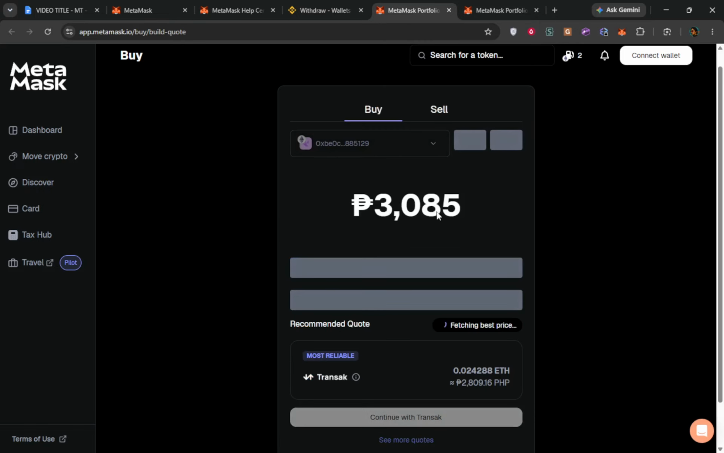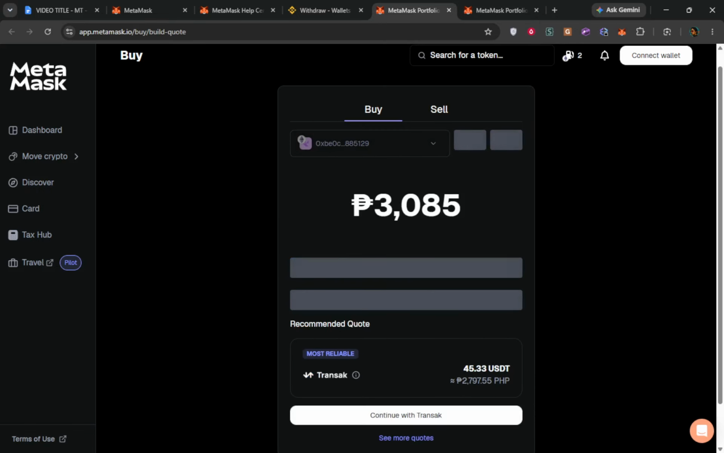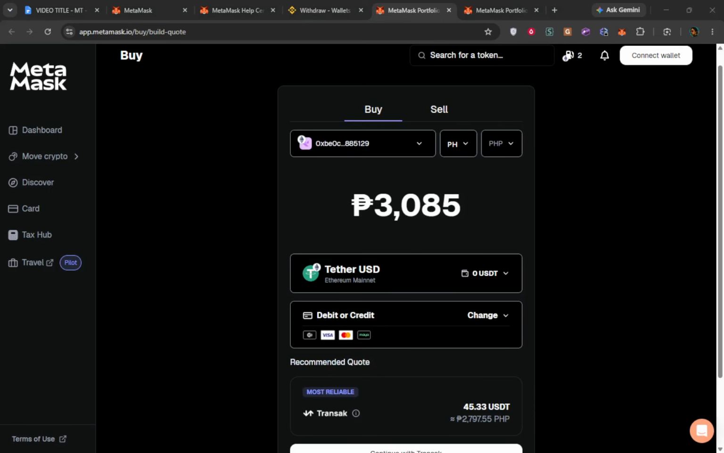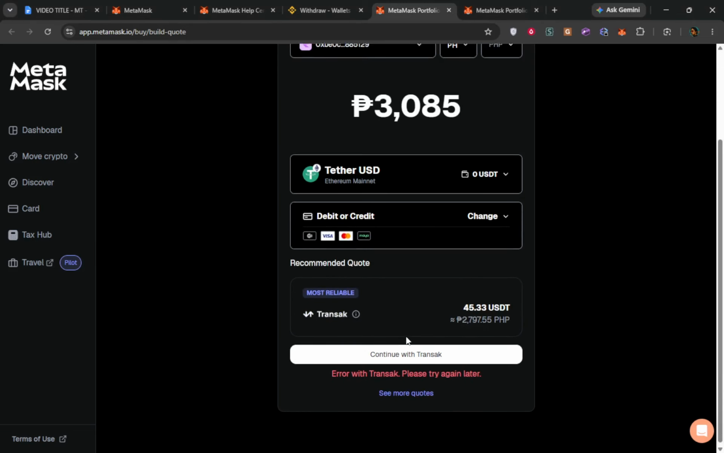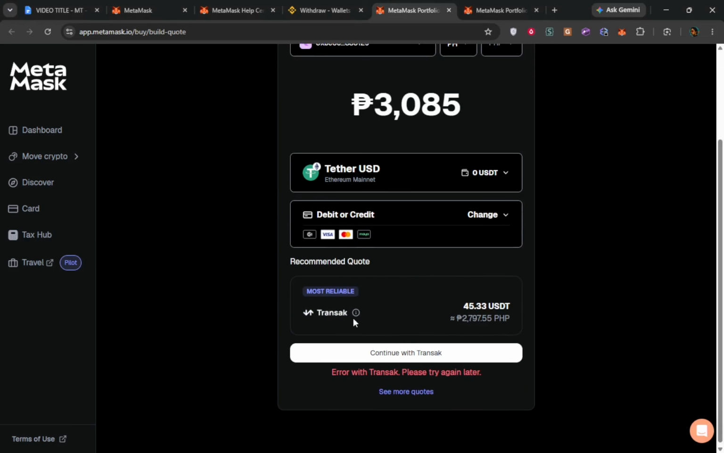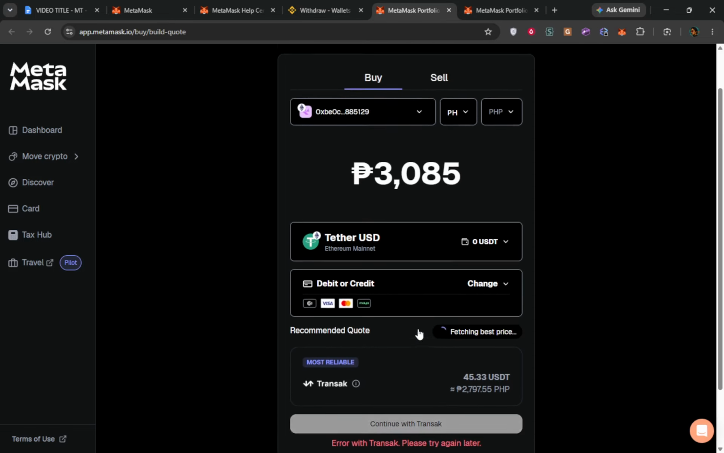If this is your first purchase, you may need to verify your identity. This step is crucial as it helps to ensure that your transactions are secure and comply with financial regulations. Once your identity is verified, you will be able to finalize the purchase. Once the transaction is complete, the cryptocurrency will be deposited into your wallet.